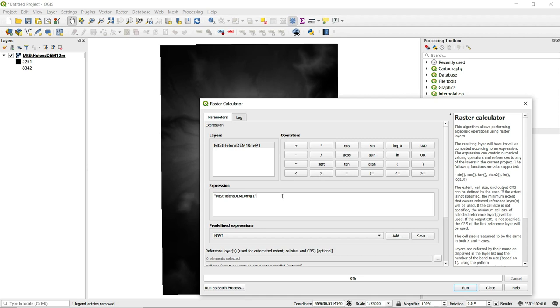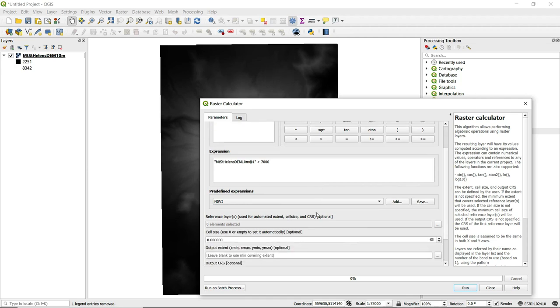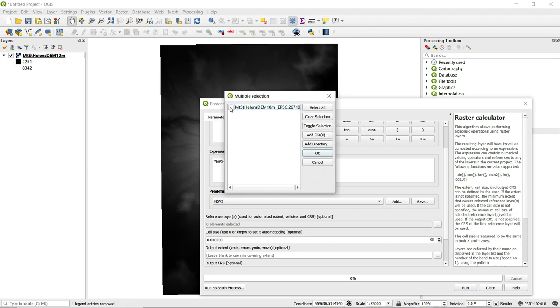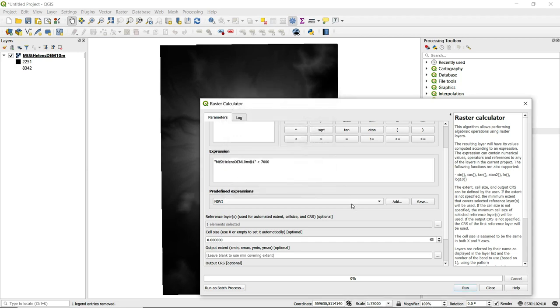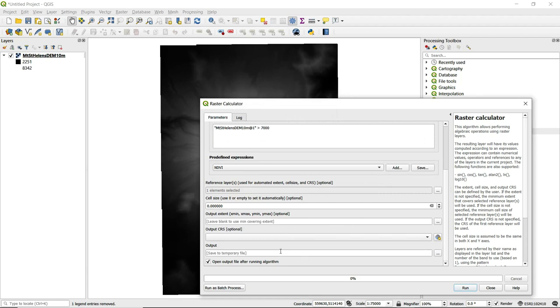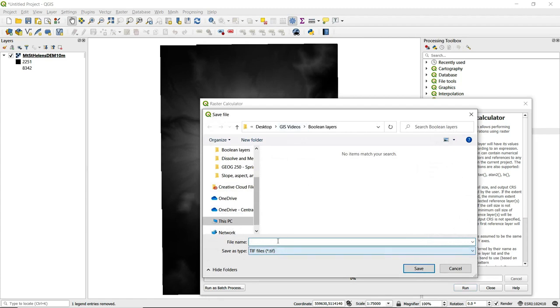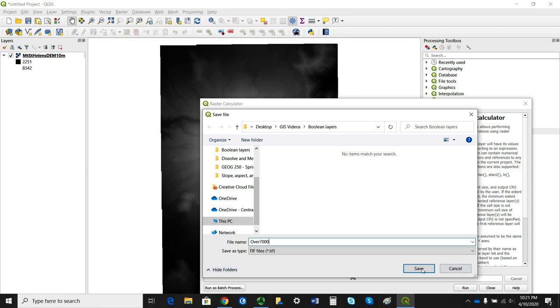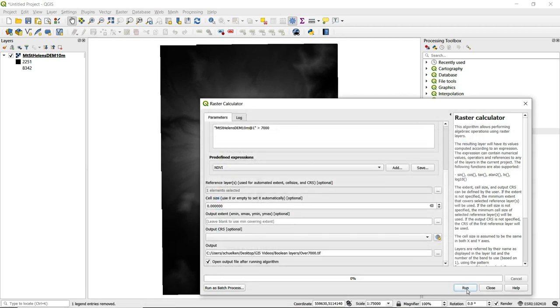And so I've added my layer, then I'll click on greater than, and I can enter my value, which is 7,000. Then I want to scroll down, and I want to set a reference layer, which I'll set to my existing digital elevation model. Click OK. And I want to save my output as file, so save to file. And I'll just call this over 7,000. Click save, and then click run.